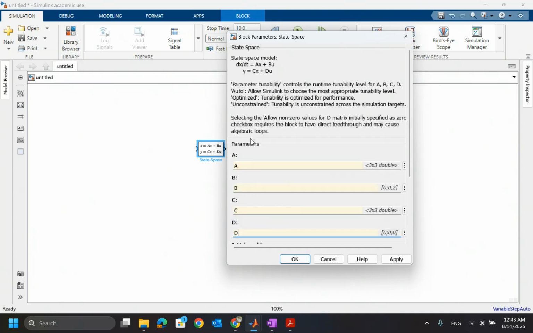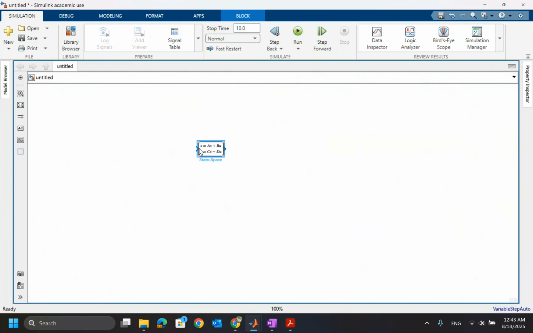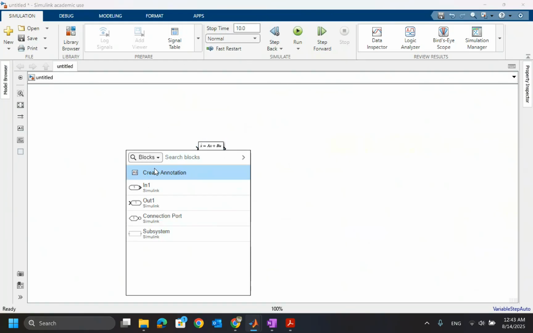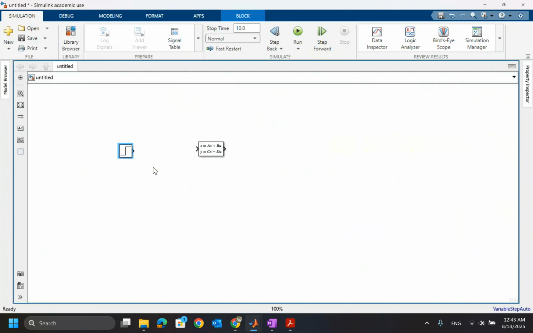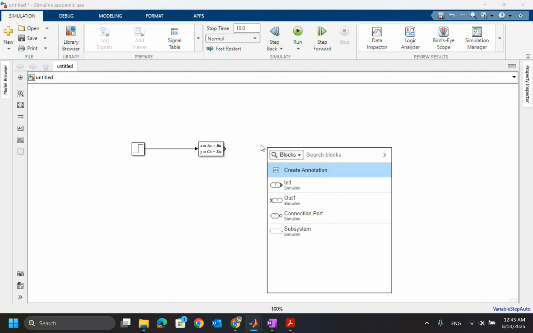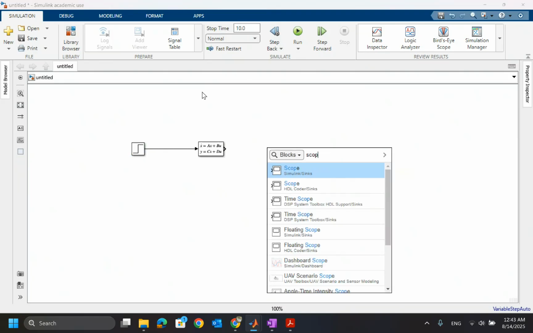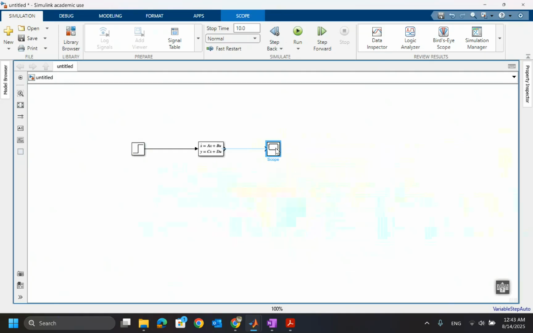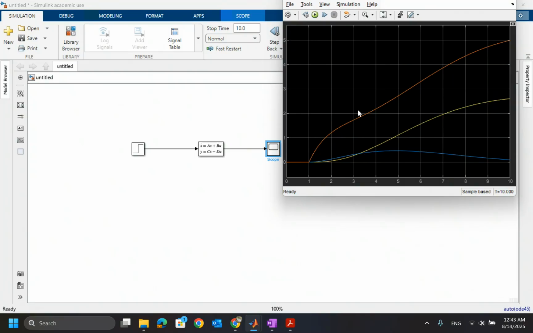If you give any input to the system, let's say you're going to give the step input to the system, it's going to generate the outputs for you. So let's say that you want to see the outputs here. It's going to generate the outputs for you as well. If you run this model, you see that it should give you very similar plots to what you had before.